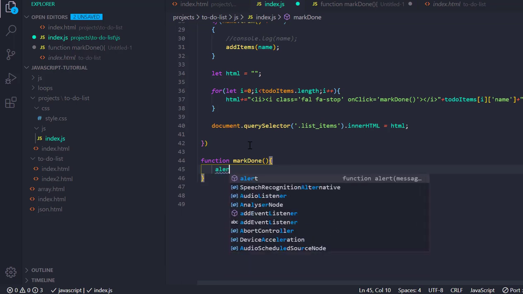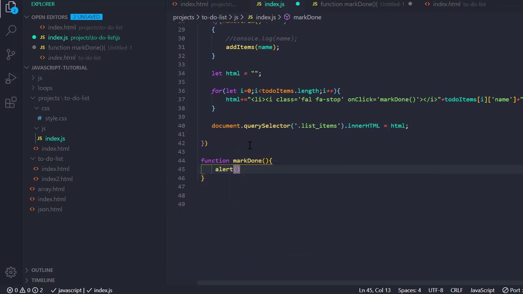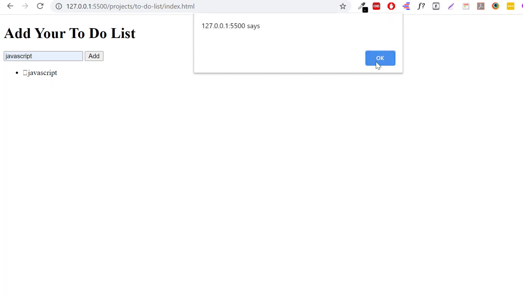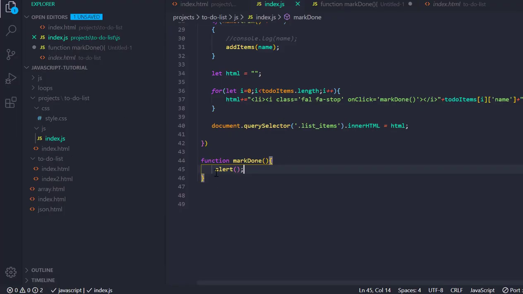I need to call this function over here, and I can simply do the alert at first. Also, I don't like alert if you are following my tutorials, but in this case I am doing alert because I don't want to see the console now. So now the alert is working. Sometimes I use console, sometimes I use alert. You can use whatever you want, whatever is preferable to you. So the alert is working.